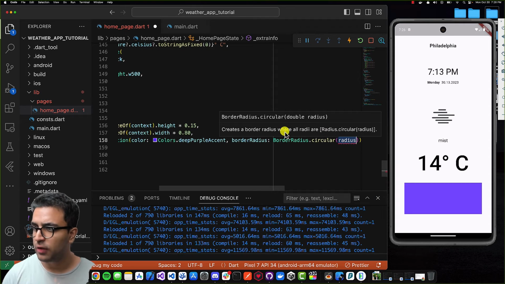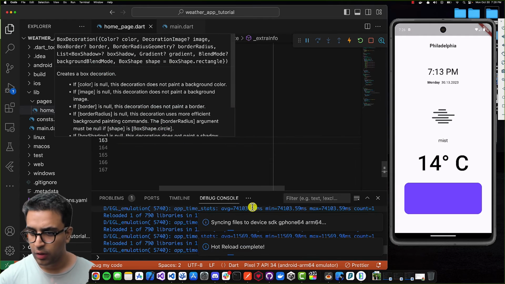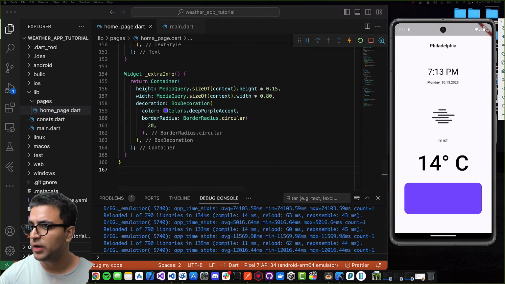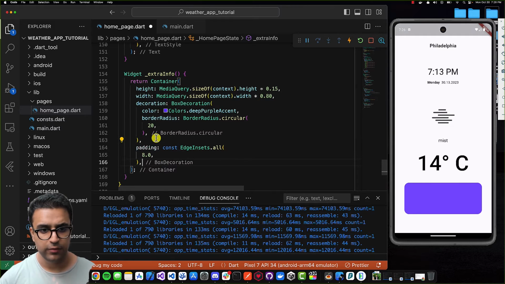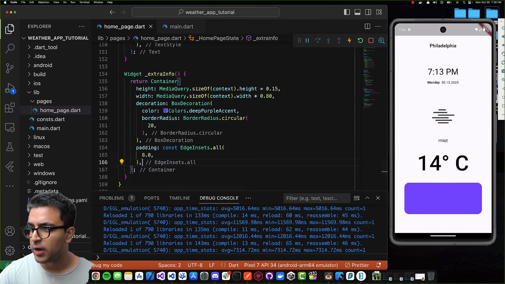And then I'm going to give it a radius of 20, like so. Once this is done, we can move on to the next step, which is to add some padding to our actual container. So I'm going to add that after the decoration property. And then finally, we can actually talk about the actual children that are going to reside within this container.